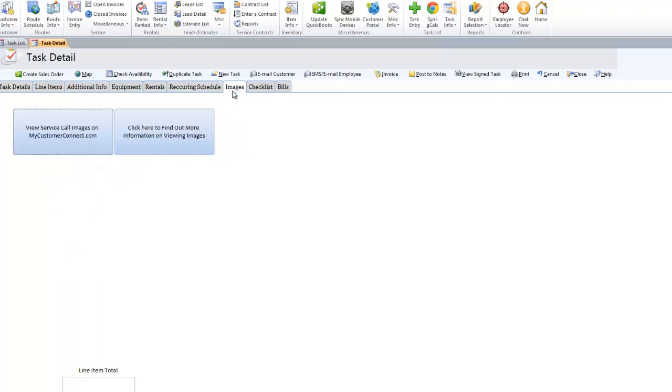Images, if I allow my customers to create work orders from our website, they can attach up to 3 pictures of the problem, and that will appear on the task.